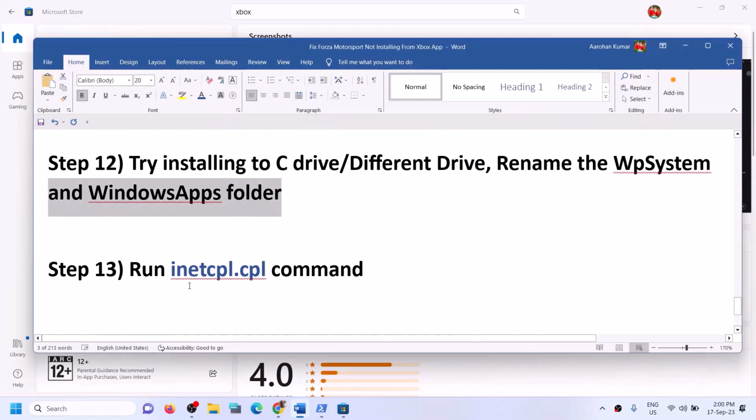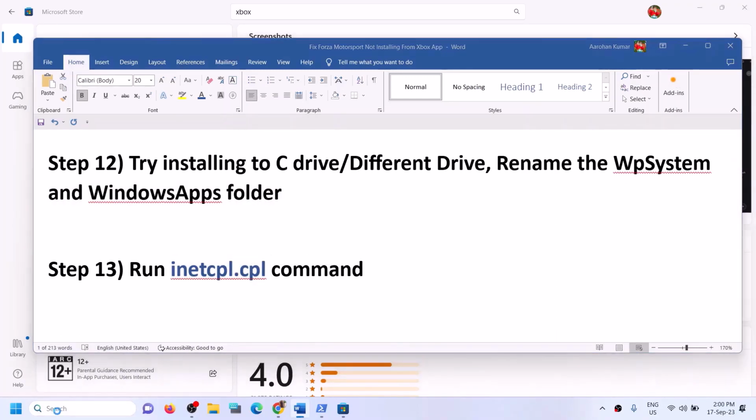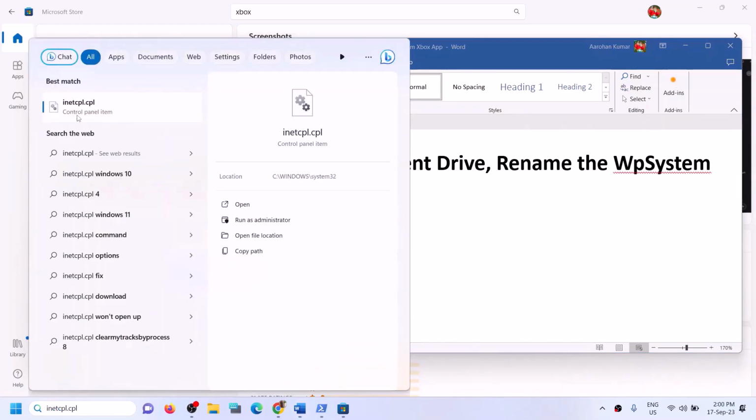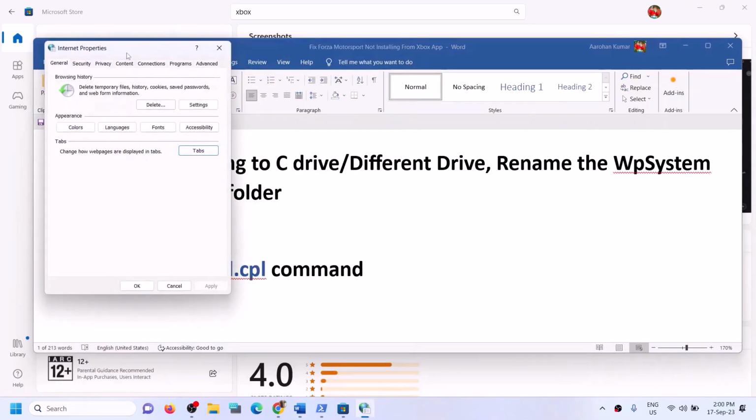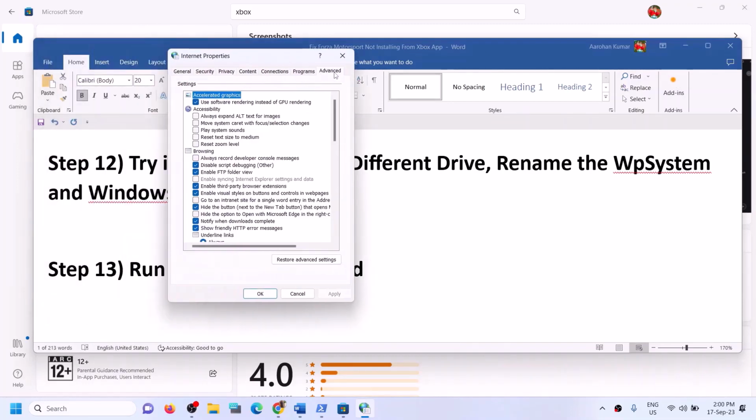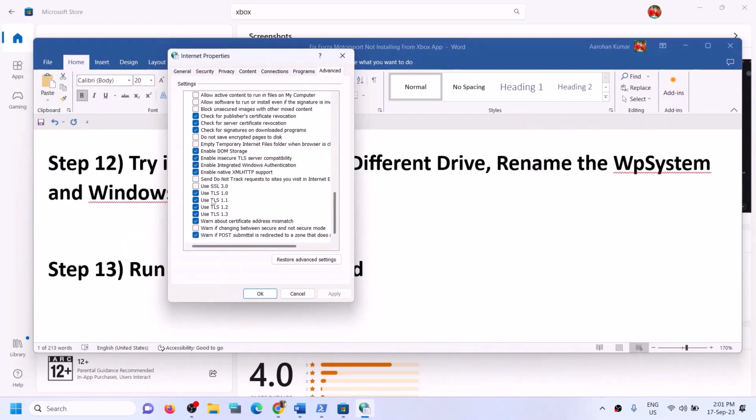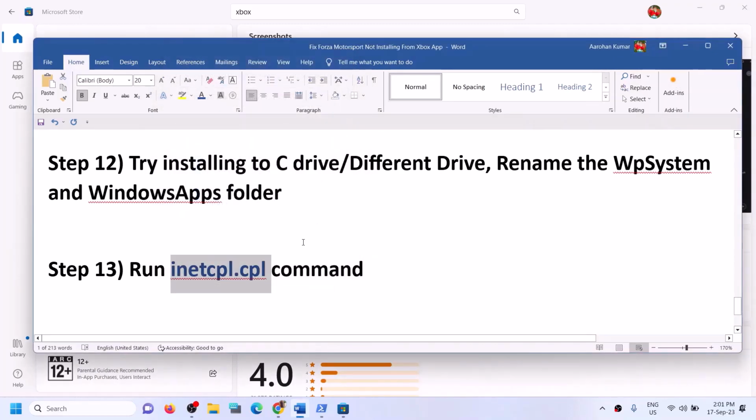Now the next step is to run the inetcpl command. So type inetcpl in the Windows search box, click on it and then go to the Advanced tab. Now over here scroll down and make sure Use TLS 1.0, Use TLS 1.1, Use TLS 1.2, Use TLS 1.3 are all four checked. That is TLS 1.0, 1.1, 1.2, 1.3. Make sure all four are checked, then click on Apply, click on OK. Now open the Xbox app or Store and then try to install the game.